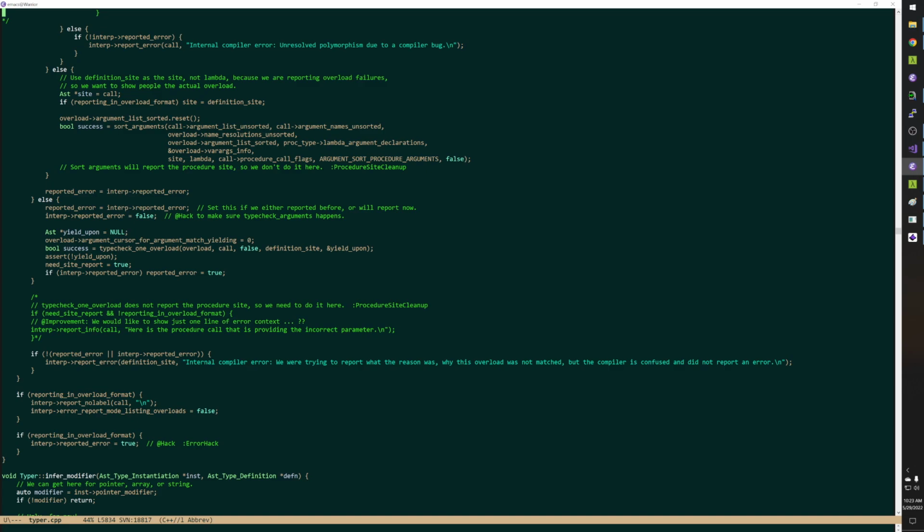Okay, another thing to think about before I do that is all this overload format report. Broadly speaking, when it comes to error reporting in the compiler, I've had vague thoughts about switching to a system where you buffer the errors instead of printing them directly, and then they get printed at the end.